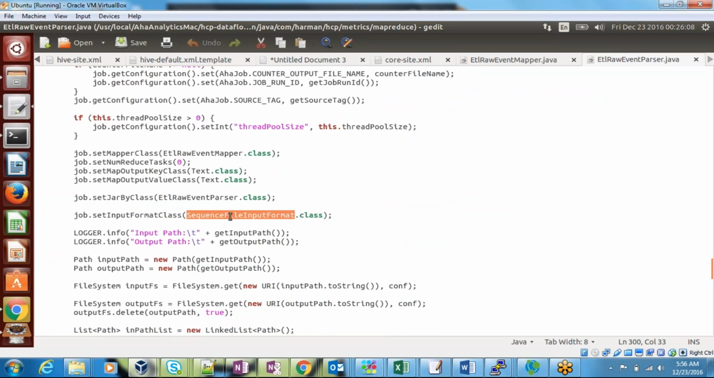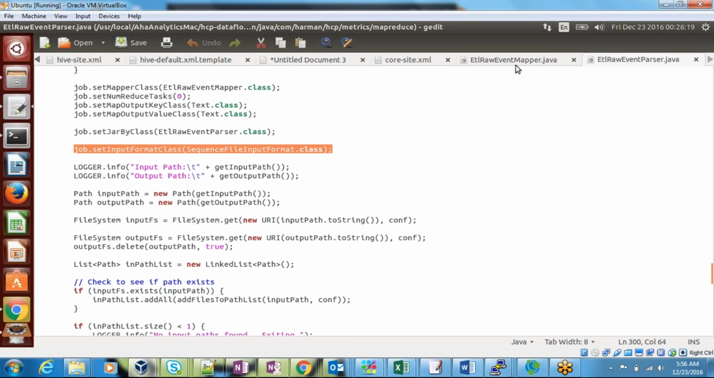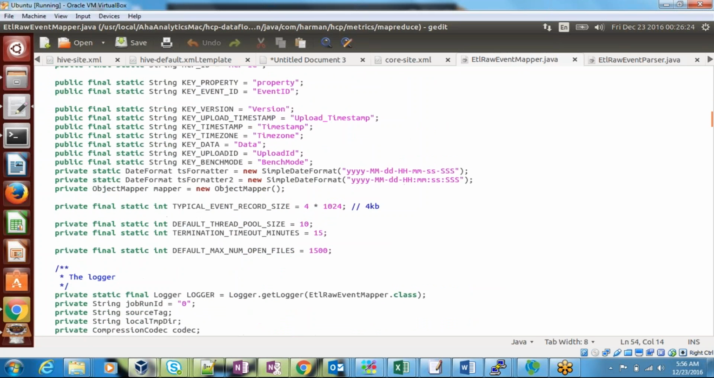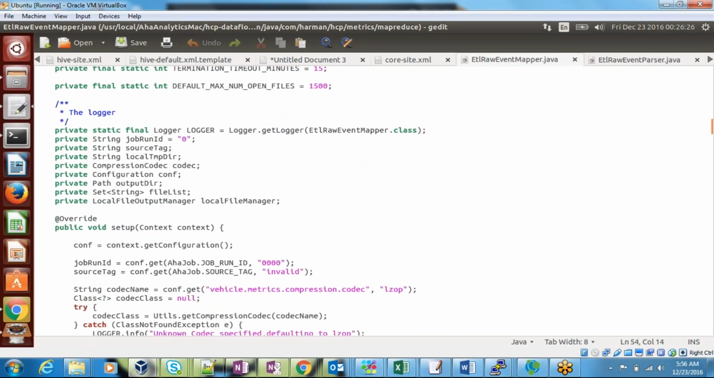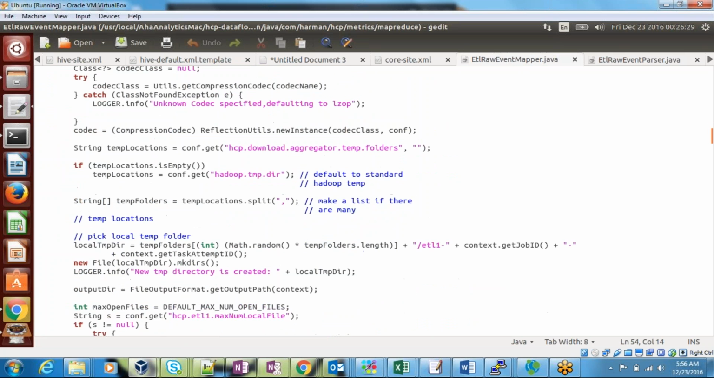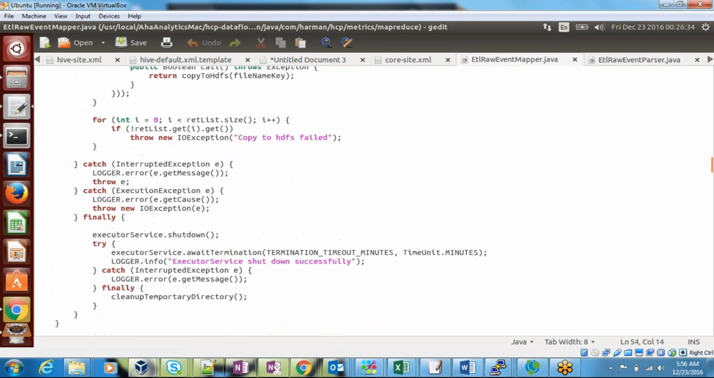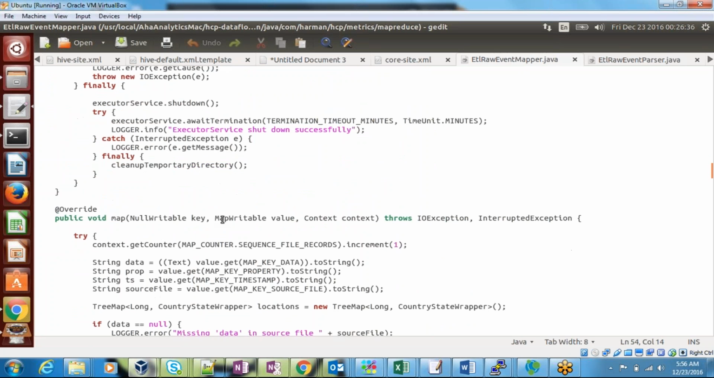Sequence file input format. So if I'm taking the input format as a sequence file input format, for the job I need to set it is a sequence file input format. And if we go and see the mapper, I should specify what is my key, what is my value, right? So in this case, we are getting the key as a null writable. Why have we taken a null writable? Because we don't have anything as a key. So we are not getting anything as a key. The value we are getting is a map writable.